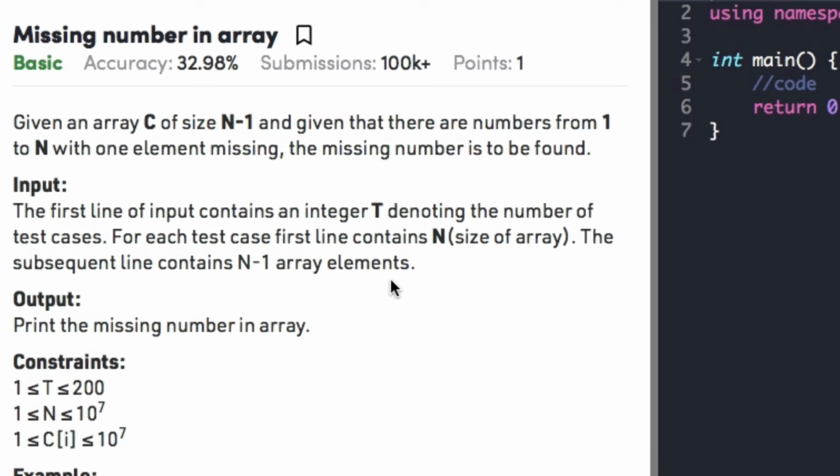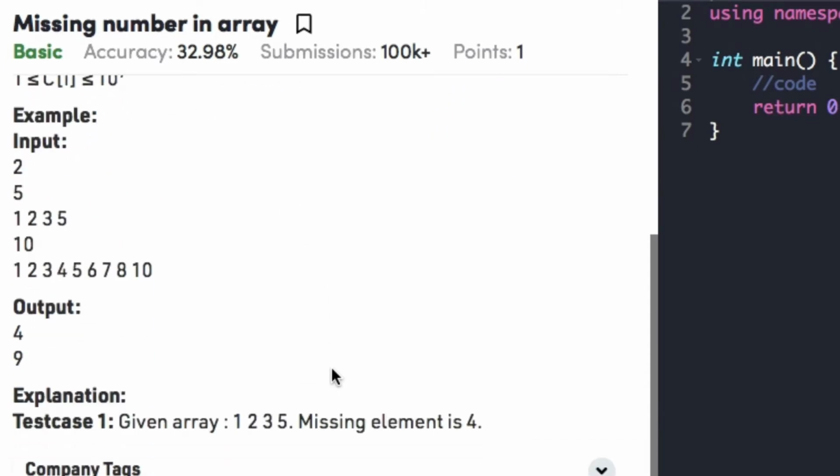The input contains three lines, namely first line denoting the number of test cases, second line denoting the size of the array or n, so the size of the array will be n-1, and the third line contains n-1 array elements, and we need to output the missing number. So let's have a look at the examples.